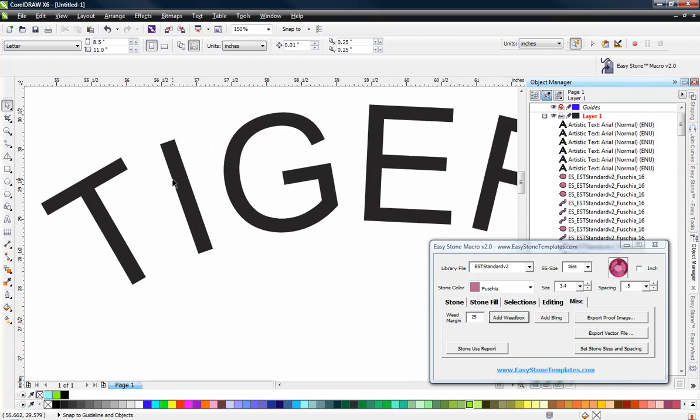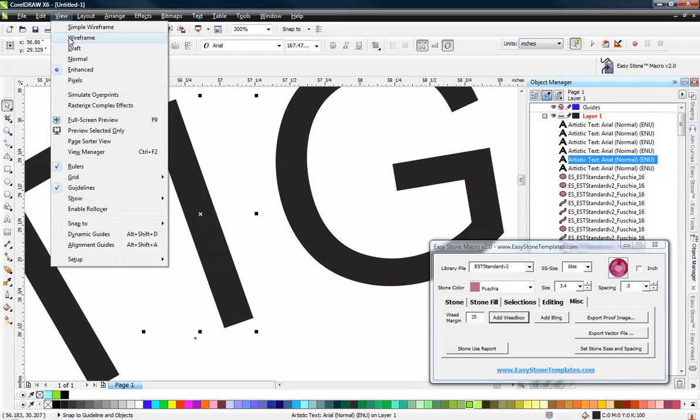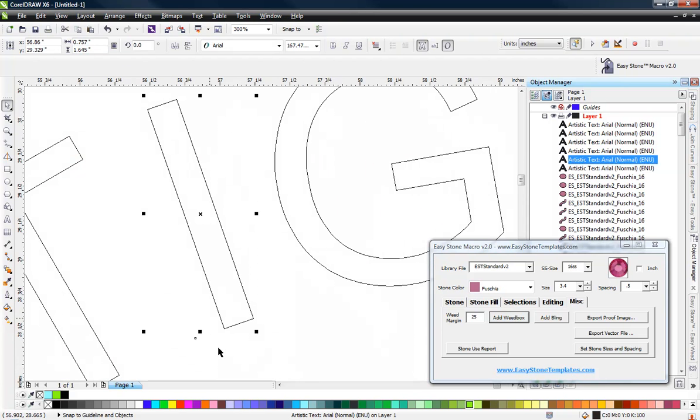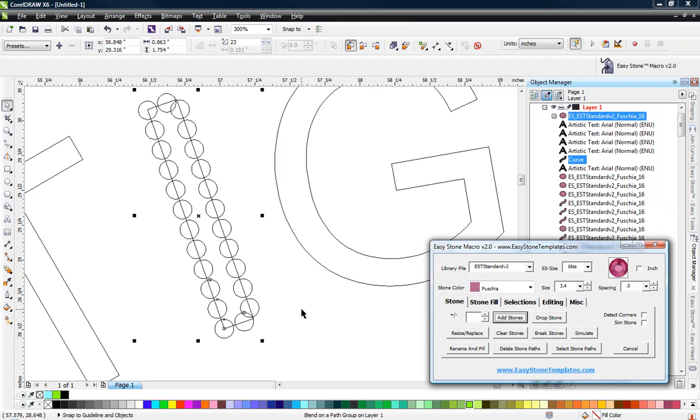So let's start here with our letter I and understand some basic concepts. I'm going to go to the View Wireframe option. See that wireframe? That's where the stones are going to be added to. So if I click here on our Stone tab and choose Add Stones, it's going to add stones along that wire. And that's how all rhinestone programs work. They all work the same way. You take a path and you add stones to it. It's not complicated.